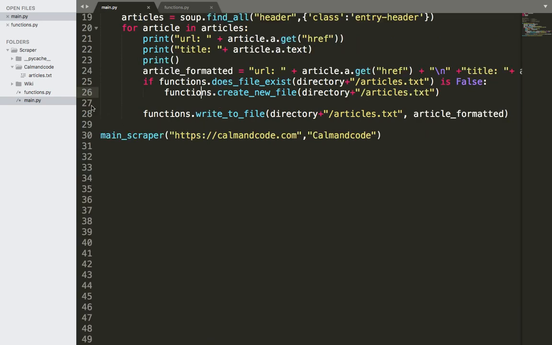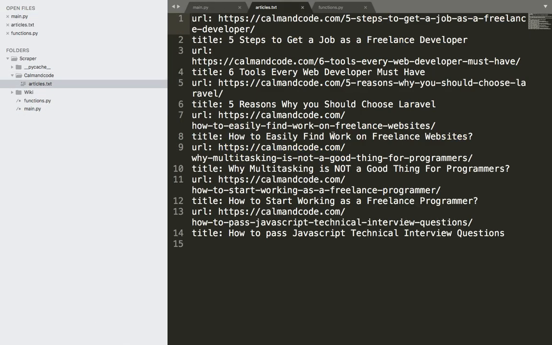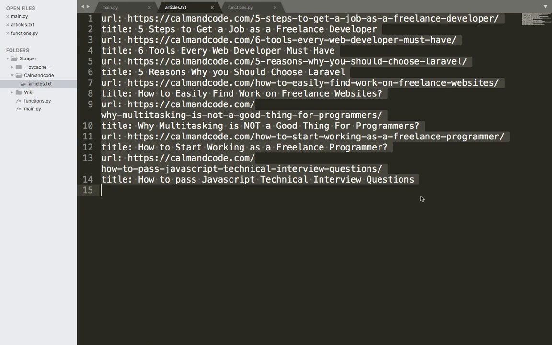So let me check what happened. If you go to the side here, the left side, you'll find that a new file inside our project and inside our common code project has been created called articles.txt. If you open it, you will find that now we have the URL and we have the title. And then we have the URL and we have the title. And then we have the URL, and then we have the title. So we have written our data to this file, which is awesome.